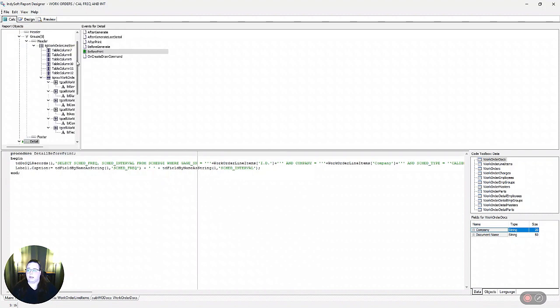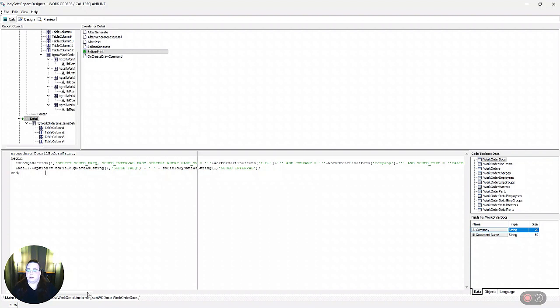But in this case, I'm going to switch back to events, go to detail, and select the before print option. Now, I have the calculation in here already, but I am going to go over how this was built. As you can see, I have a begin, and you want to make sure that you are selecting the detail tab and detail before print. And as you can see, I have a do SQL records, so I want it to pull in information.